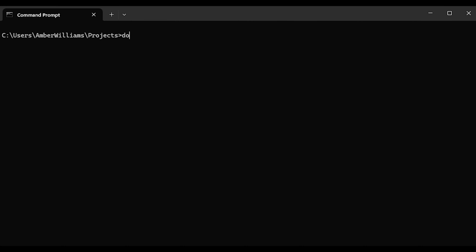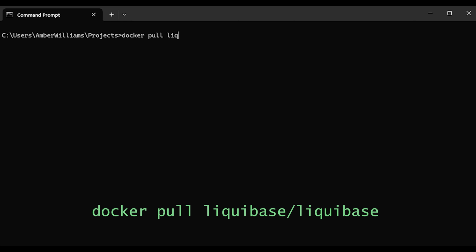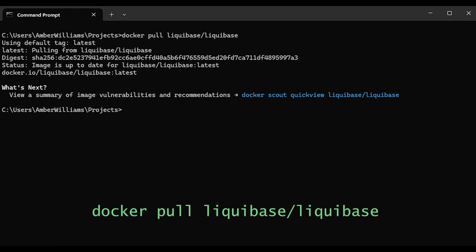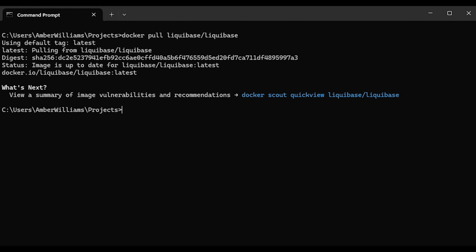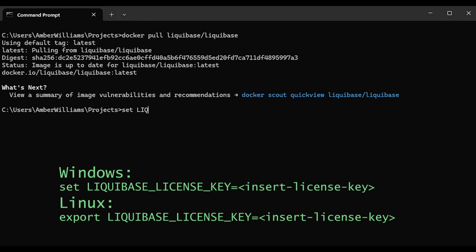So navigate to your CLI and pull the Liquibase Docker image from Docker Hub into your setup by running the docker pull liquibase/liquibase command. Apply the Liquibase Pro license key by first setting the key as an environment variable in the CLI. Here's the syntax for both Windows and Linux users. This example is for testing purposes, but we recommend using a secrets management tool like HashiCorp Vault or AWS Secrets Manager to keep Liquibase license keys secure.